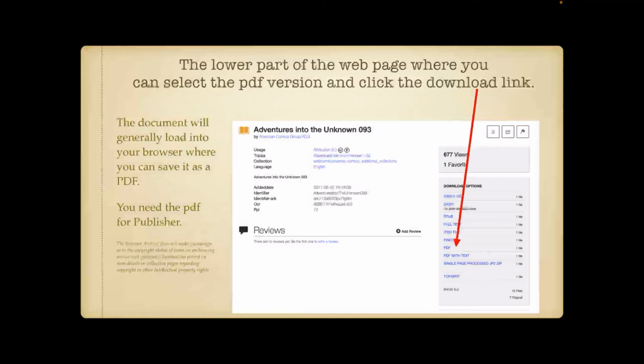It will generally load into your browser. It's a PDF, so if your browser opens PDFs by default, and it probably does, you'll see it come up in your browser window. Save it as a PDF or export it as a PDF, whatever you like. You need the PDF for Publisher.